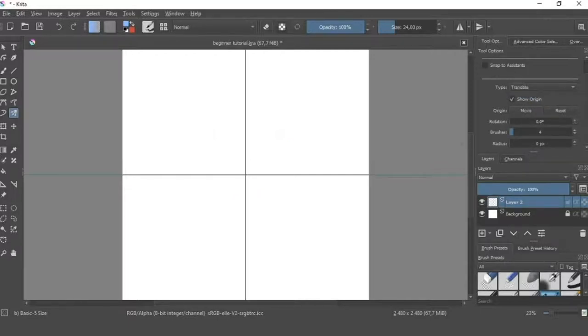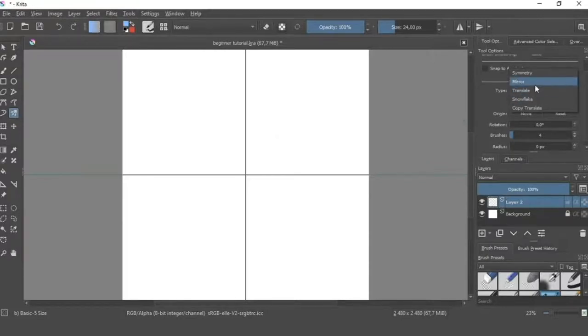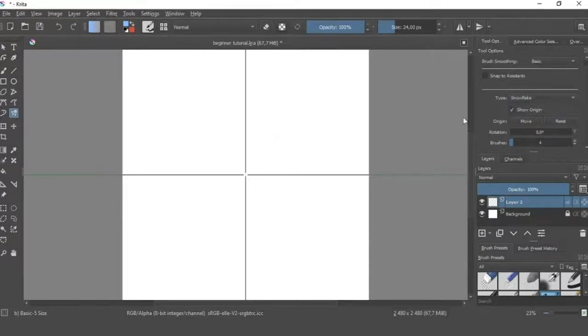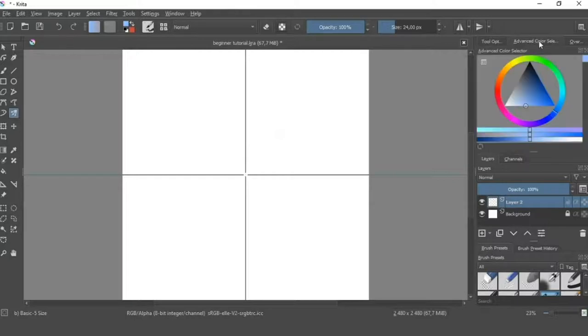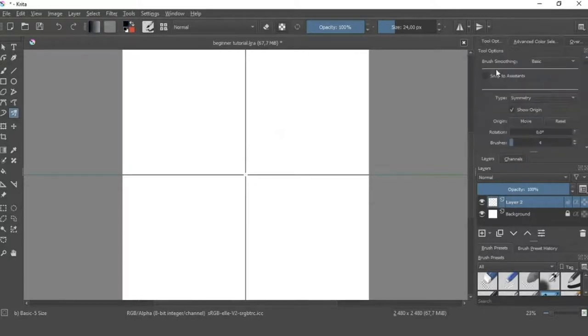And then there's a bunch of other options, but I'm not really gonna get too much into those. It's more just gonna show you how to create your mandala. There's also snowflake, which is cool, but the symmetry tool is what we're gonna be working with today. Okay, so I'm just gonna change my color here to black so that you can see it more clearly.